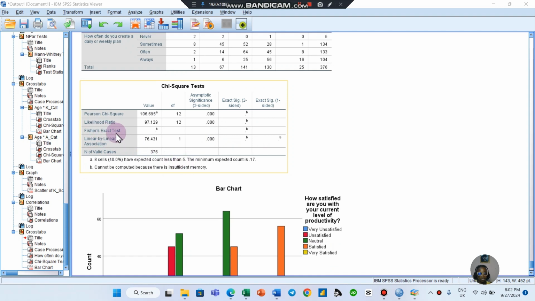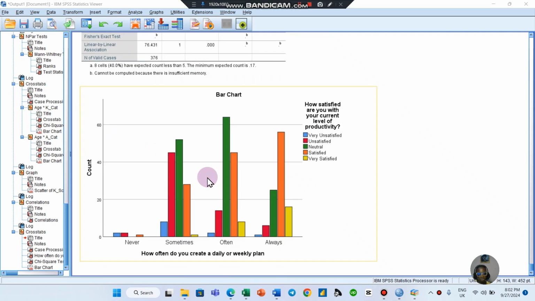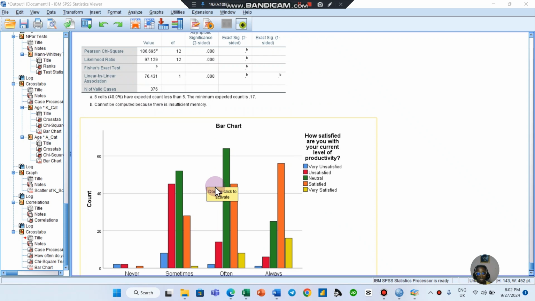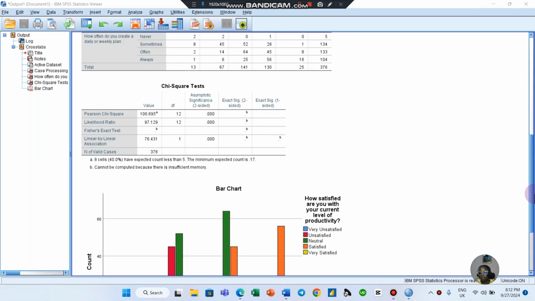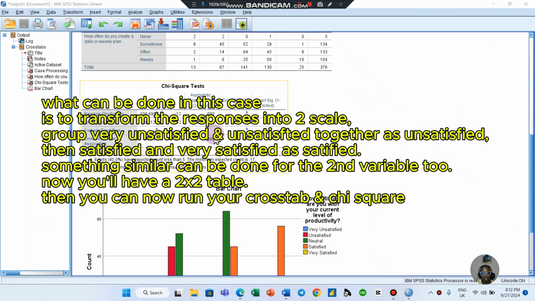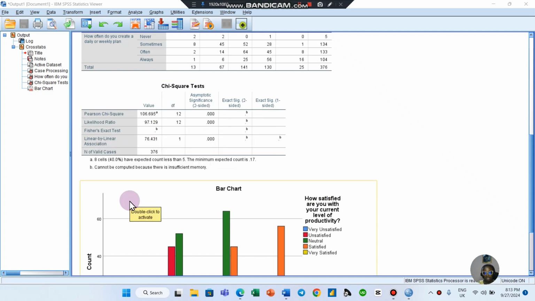So we're meant to use Fisher's exact test, but it says it cannot compute because there is insufficient memory. I don't know what that means. Let me try to run the test again. Okay, I ran the test again and I'm getting the same results. I'm not sure what the issue is. I hope we get the point. So really that's that about analyzing this particular survey data set.